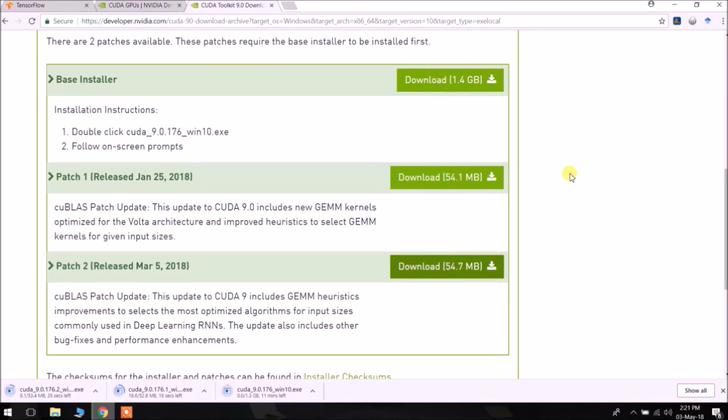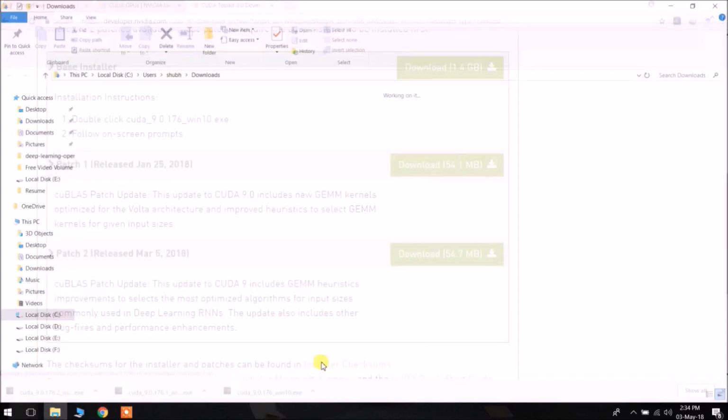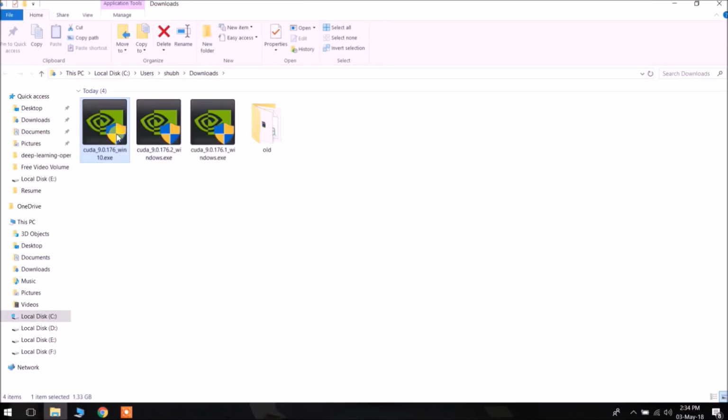I will pause the video till the downloads get completed. Now the downloads are complete. I will quickly go to the downloads folder. So this is a 1.33 GB file. I will click upon it. This is the base installer. The total installation time of this installer is something between 15 to 30 minutes. It will take time because it is quite heavy.